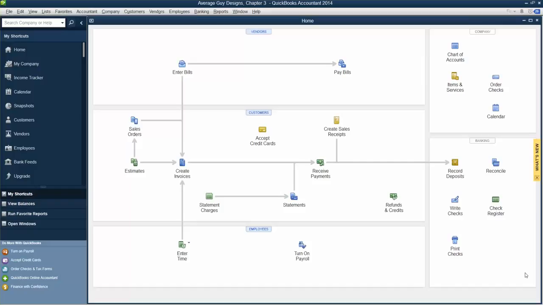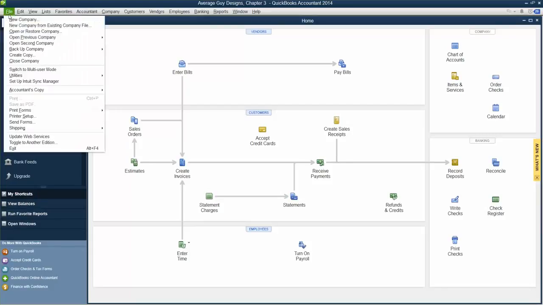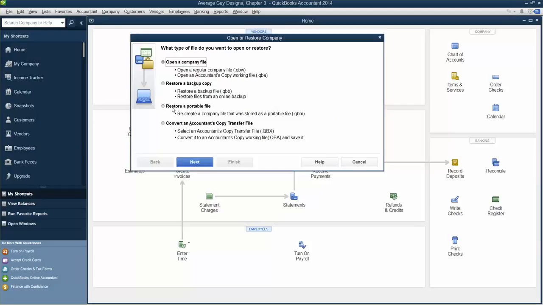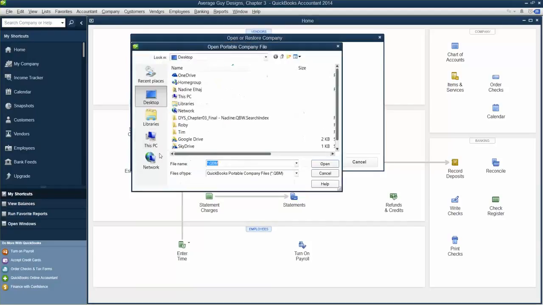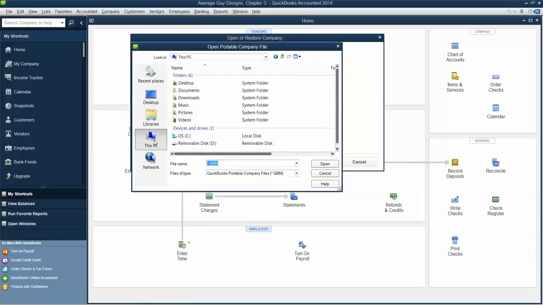Okay, so the next thing we're going to do is actually go to File. Well, we did that. Actually, we're going to do it right now. File, open or restore company. We're going to say restore a portable file. We're going to hit next. I'm going to look on my USB drive. So I'm going to go to This PC and then removable disk.